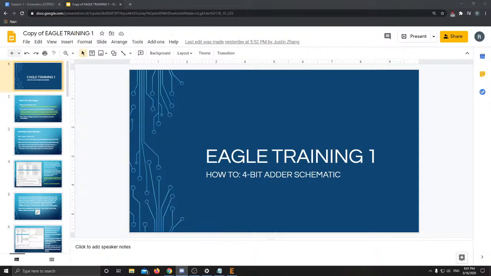With that, I will go ahead and get started. So welcome to Eagle Training 1. As you all probably know, Eagle is a software used to design PCBs, printed circuit boards. And what we're going to be starting with today is the schematic for that. If you're not familiar, in the PCB design process, you start out with making a schematic, which is basically just the set of electrical components that'll go into it. You make the wiring diagram, and then you actually place them on a board and route them.